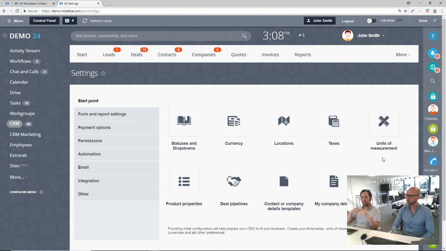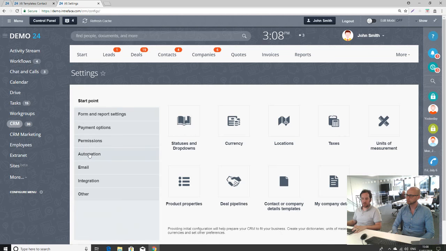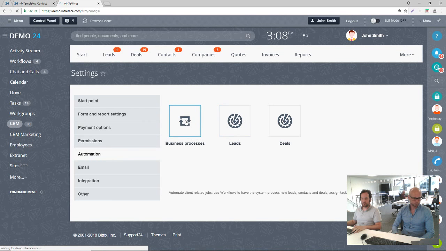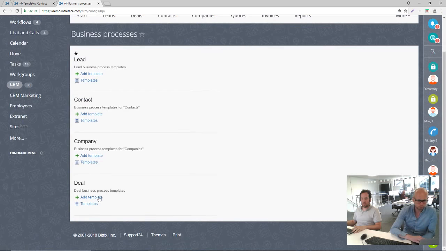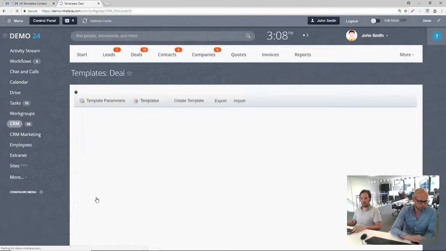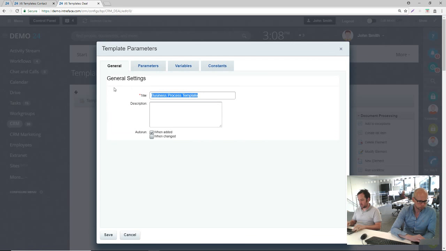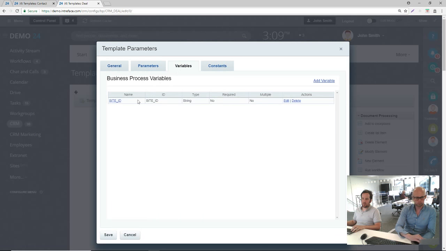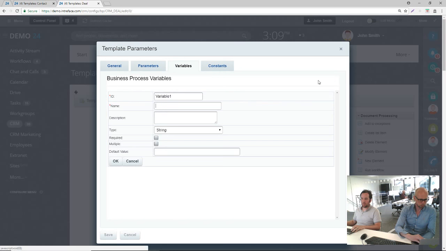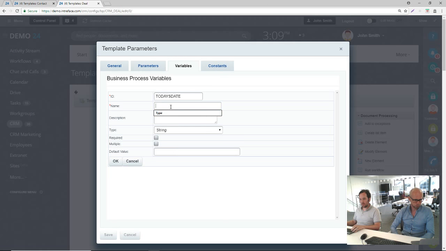So you would have a business process. I'll show you on the screen here. So if we go to the automations, and then let's say we'll call this check end date. And then what we're going to do is when a new deal has been added, we're going to add a variable here. So we'll call this today's date, and we'll see.